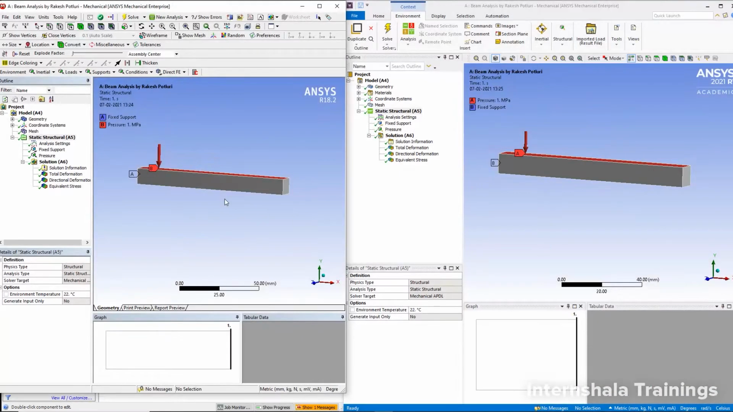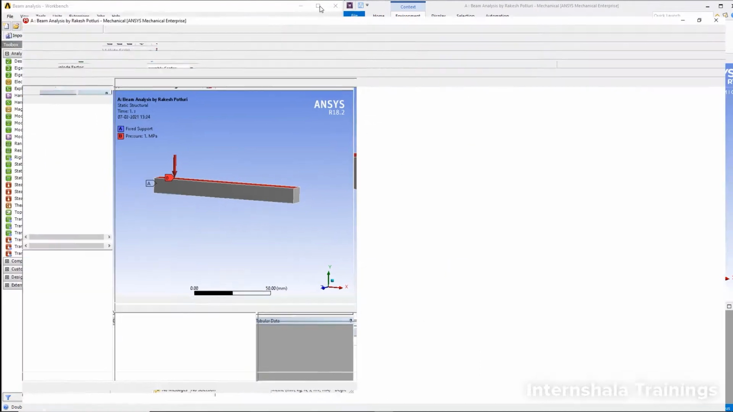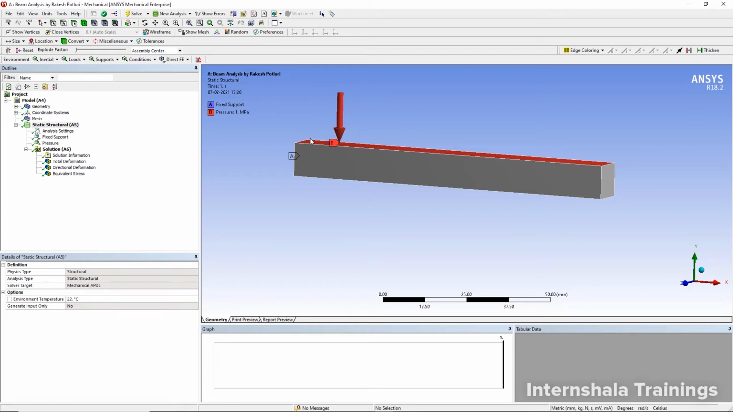In this lecture, we are going to see how we can find out the properties of the geometry inside the older version of the software as well as the newer version of the software. For that purpose, I am maximizing the Ansys 18.2 version.